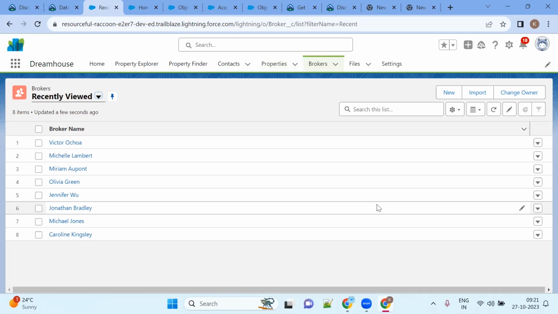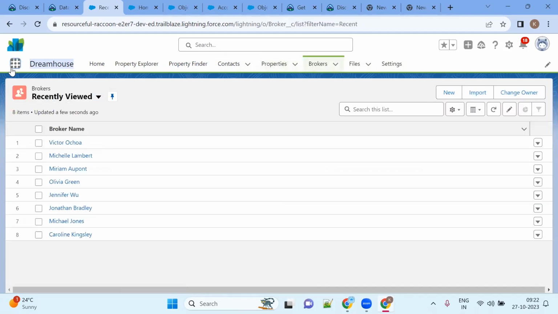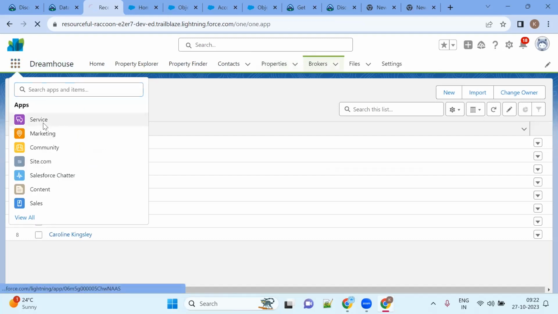Just consider that Salesforce can be used for multiple purposes, and in that, the two most important use cases are sales and services. Under sales, you will be using Salesforce to sell your products. That is what this example, the Dreamhouse application, is about. The people of the Dreamhouse application are using Salesforce to sell their properties. They have objects created for the properties, and they have objects created for the brokers.